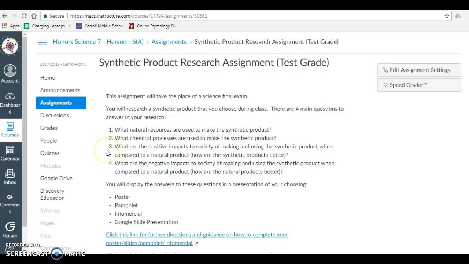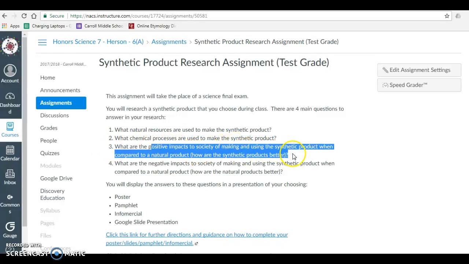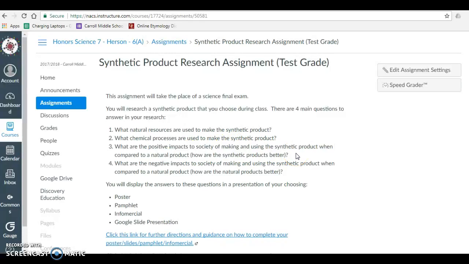Question 3, what are the positive impacts on society of making and using the synthetic product when compared to a natural product? And how is the synthetic product better? And then question 4, what are the negative impacts to society of making and using the synthetic product? Once you do your research, you're going to present it in one of 4 ways. And when I say present, I mean you'll be turning it in to me. You are not going to do a presentation in front of the class for this.